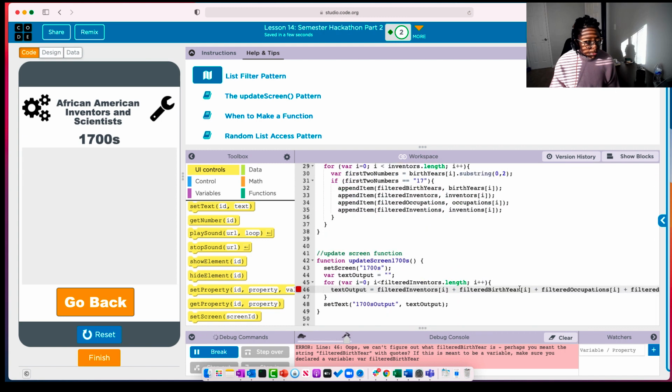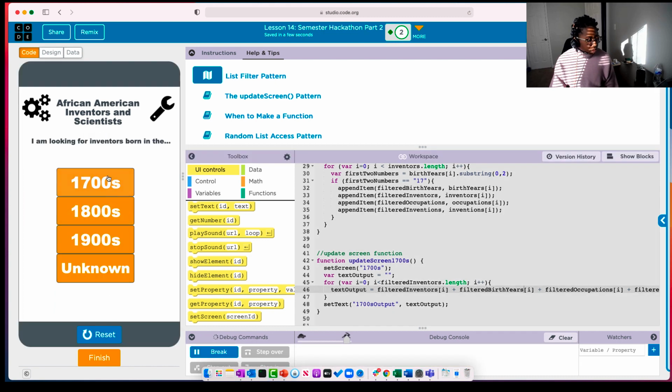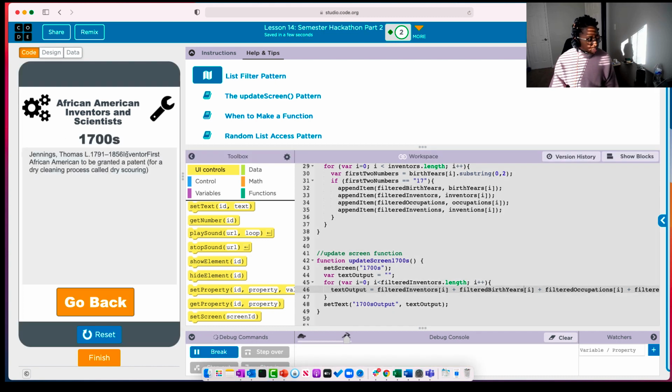I think I have an error. Okay, filtered birth years. So let's run it. You'll notice that there's no real formatting. Things are kind of close together, no spaces, no commas. So I want to make sure that I put that in there as well.